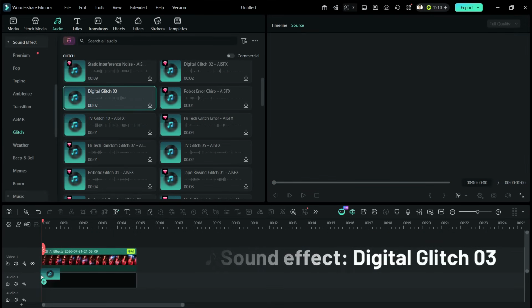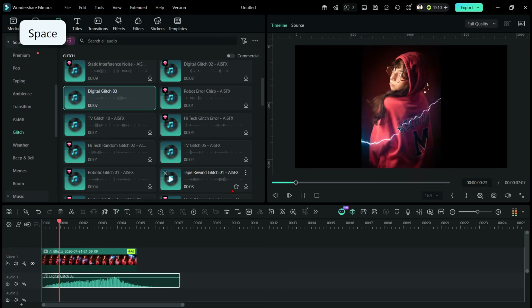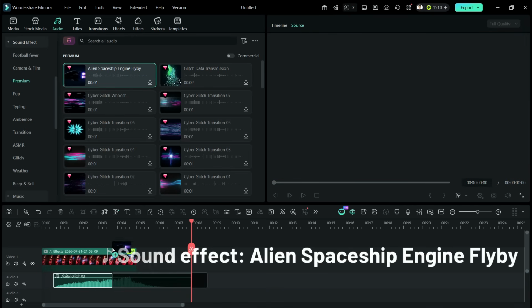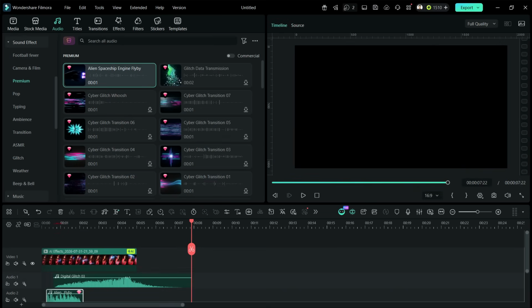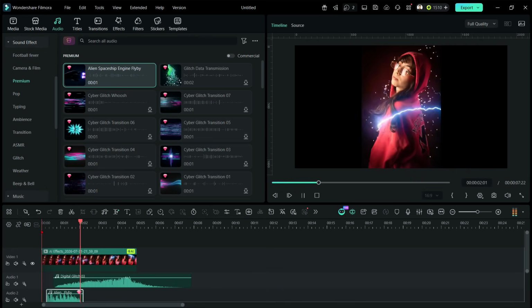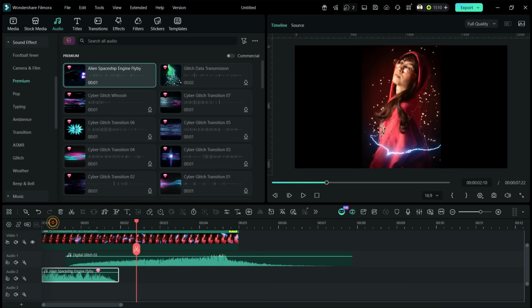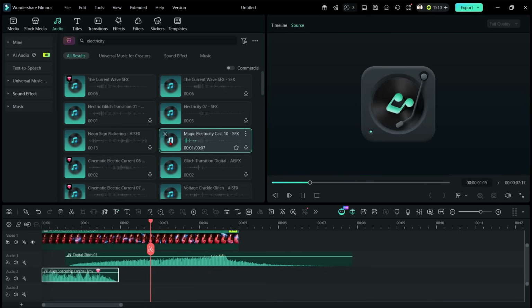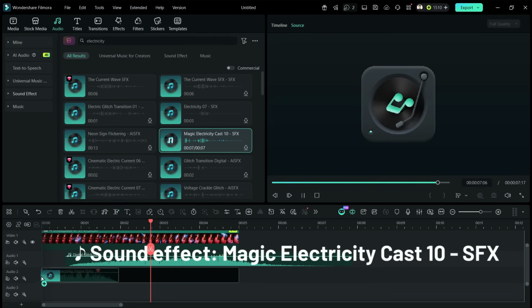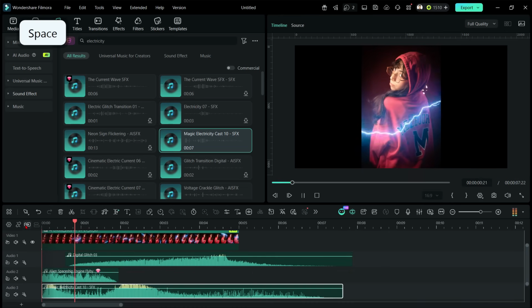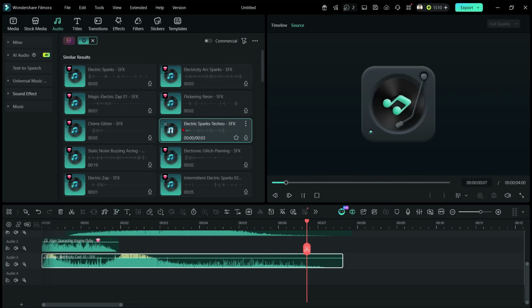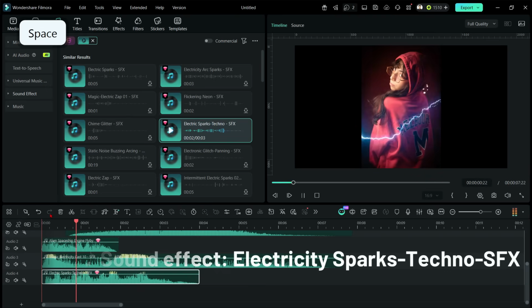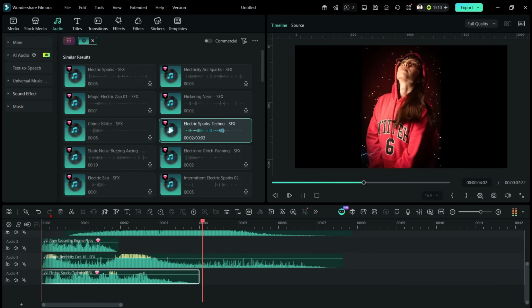Drag and drop the sound effect below your video, then adjust if needed. Once you are satisfied, you may now export and enjoy the results.